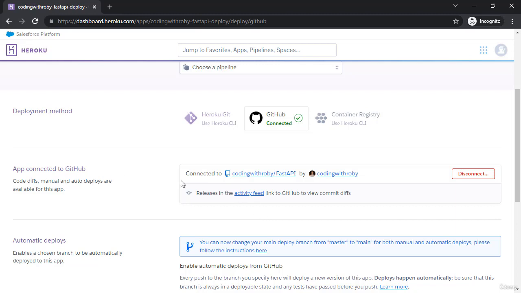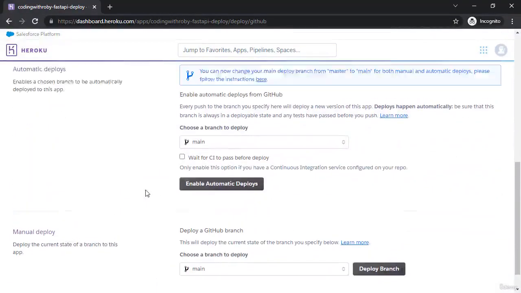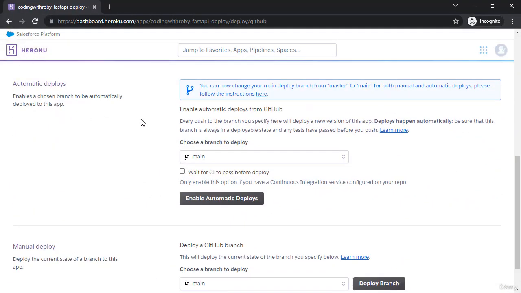So now we can see that our app is connected to GitHub. We're connected to our Coding with Roby FastAPI repo by me, Coding with Roby. And if we scroll down, we can see that there are now two different types of deployments. There's the automatic deployment, and the automatic deployment means every push to the branch you specify here will deploy a new version to the app.